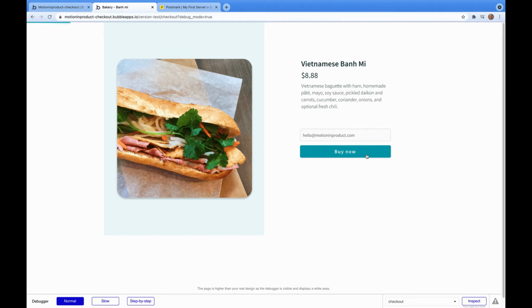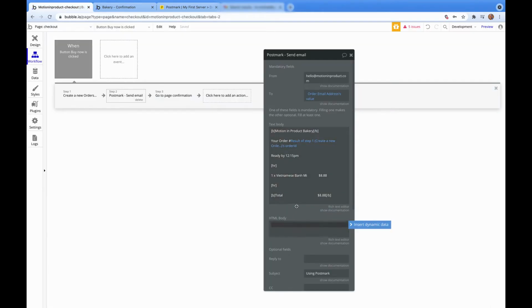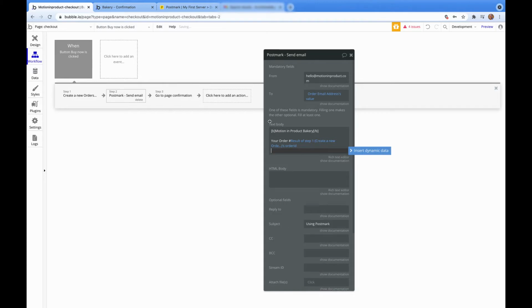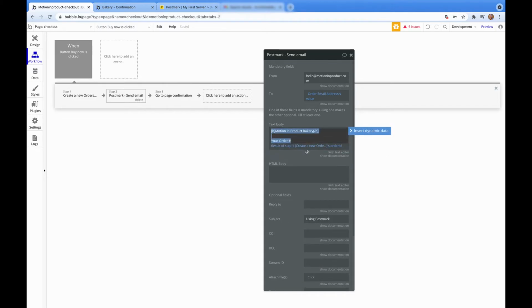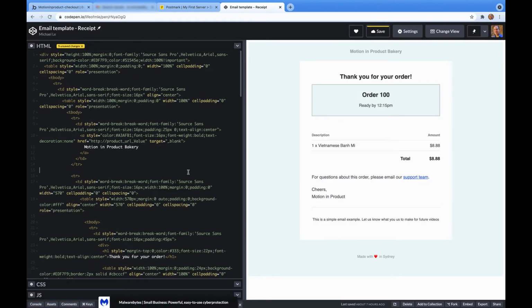So all I need to do now is just click buy now. I click on it and check my email here. I'm using Postmark, and you can see that came through, but it's still a text email, so we can do a little bit better by leveraging Postmark's HTML capabilities. So with the HTML, you can style it up completely.